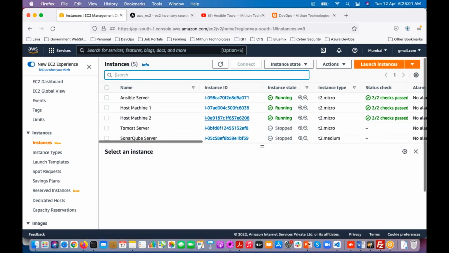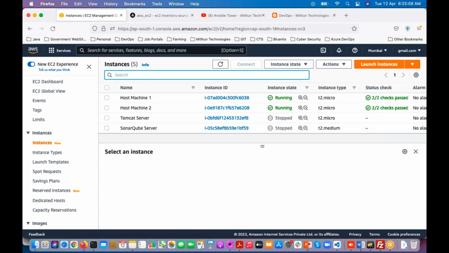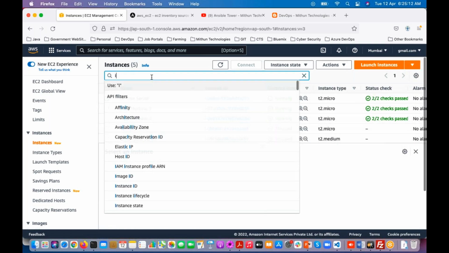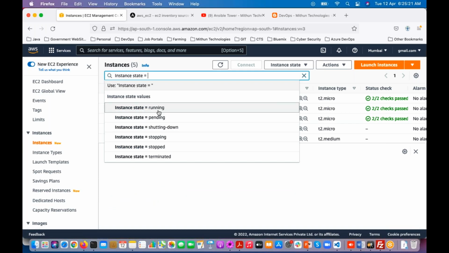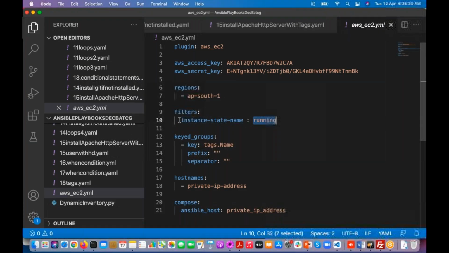Some of the instances are running, some instances are stopped. So if you want to get all the instances which are running, you can specify like this. See, now it is displaying only the instances which are running. Like that, here we are specifying instance-state-name running.